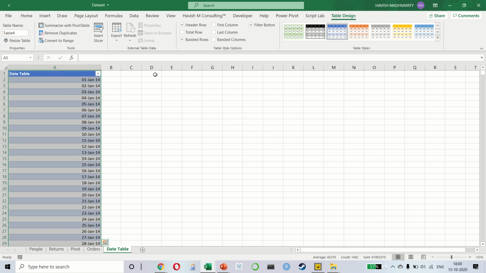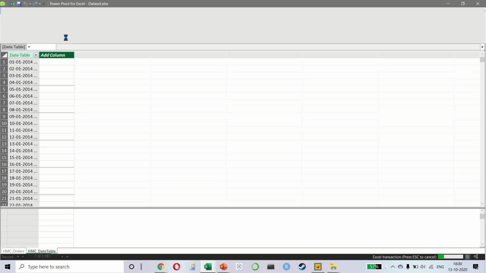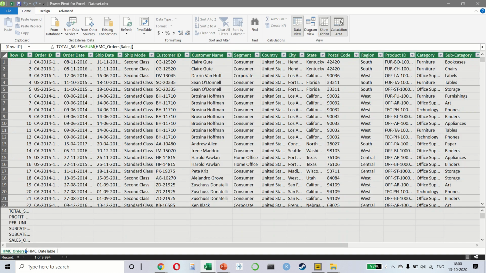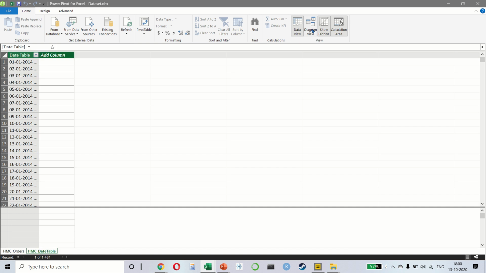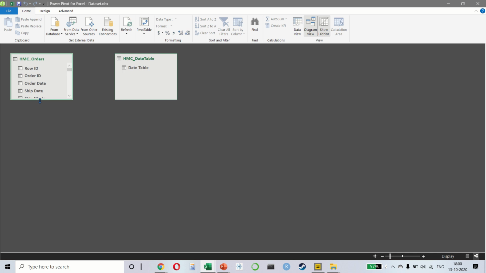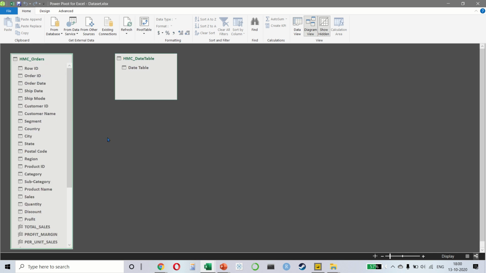Insert as a table. Make sure it is called HMC date table. And what do we want to do now? We want to add it to the data model. So Power Pivot and then add it to the data model. Now this is great. That table has got added, but then what is the relation between your orders and date table? For this, you will have to click on the diagram view and create a relationship. Remember, we'll do the exact same thing on Power BI as well, and the interface also looks very similar.